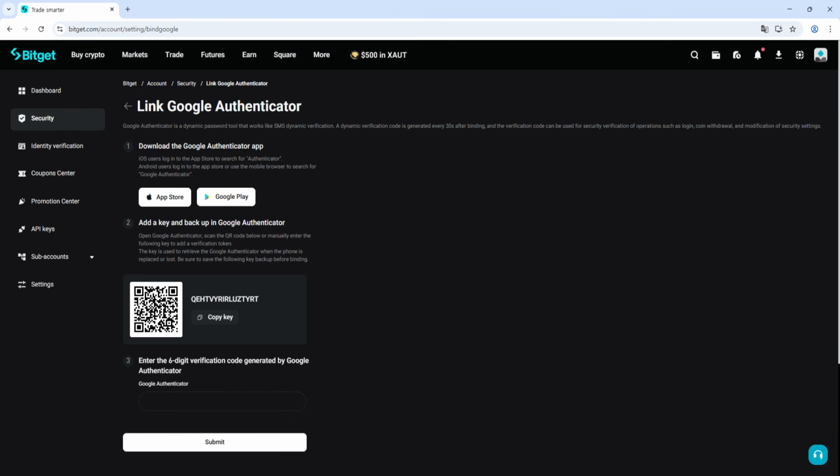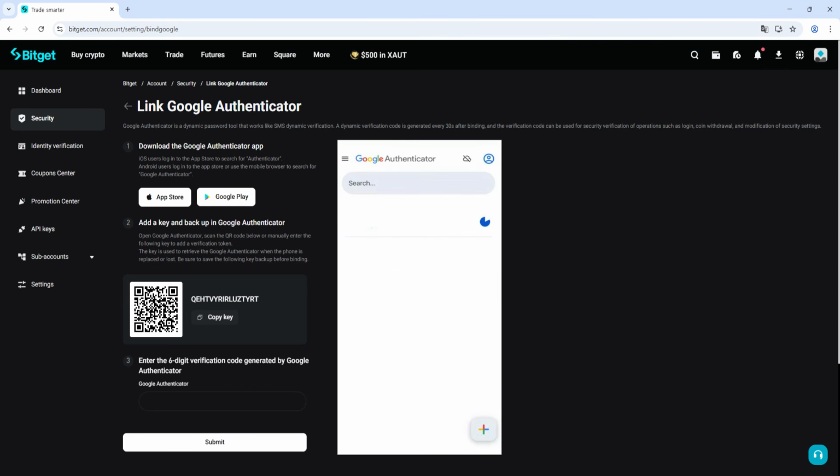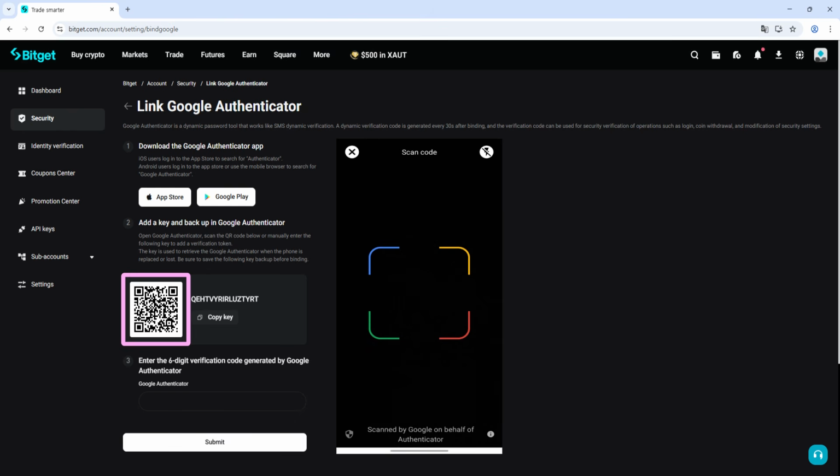The setup page for Google Authenticator will then appear. Download the Google Authenticator application from the App Store or Google Play Store. Once the app is downloaded, open it. Tap the plus icon located in the bottom right corner, and select Scan a QR code. Scan the QR code displayed on the Bitget PC screen.